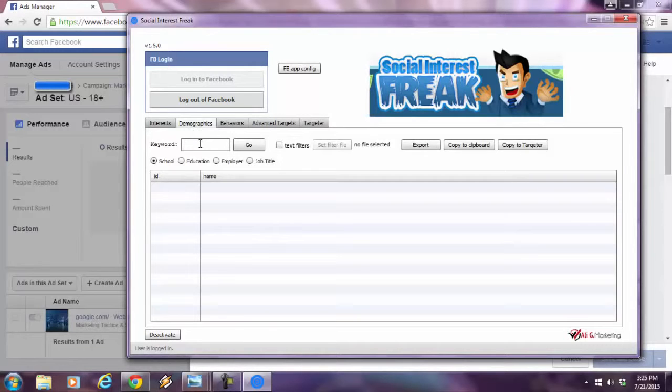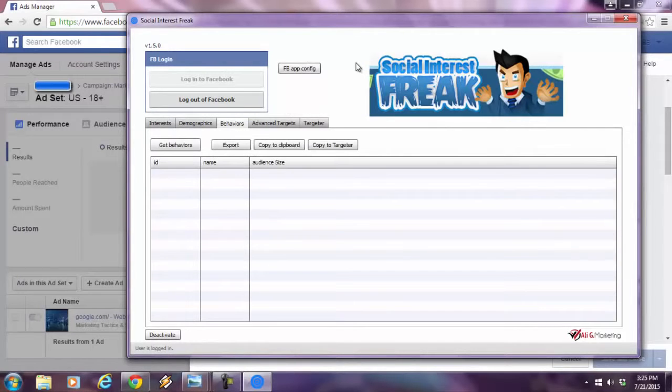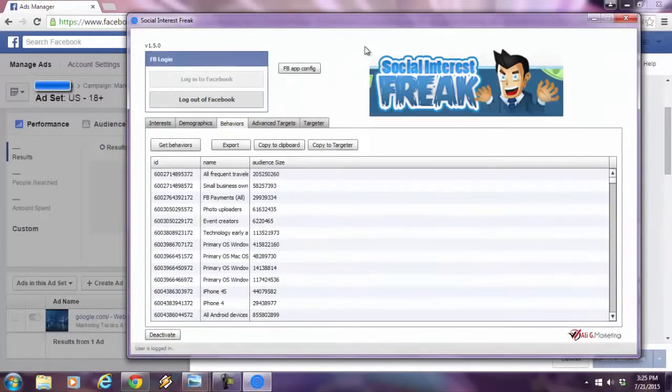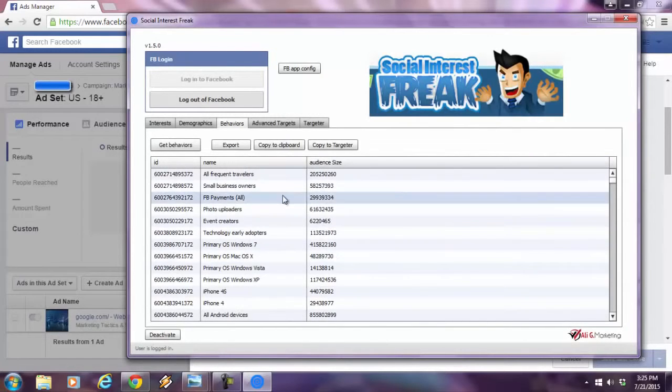As you can see, there's a demographics tab. I could even target further by the school they went to, the education level, their employer, or even their job title. Check this out, behaviors. I press get behaviors. These are all the behaviors that Facebook knows about of their online users. Facebook, people that have actually made Facebook payments, meaning that they spent money online. I think that's a very important behavior to know.